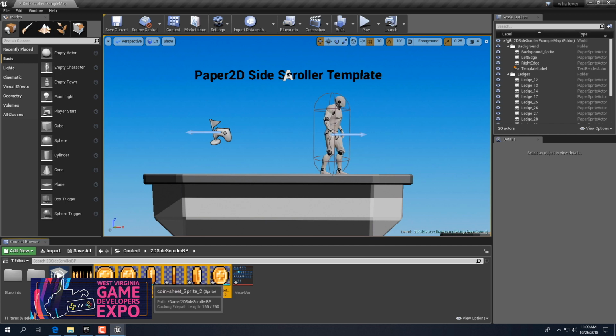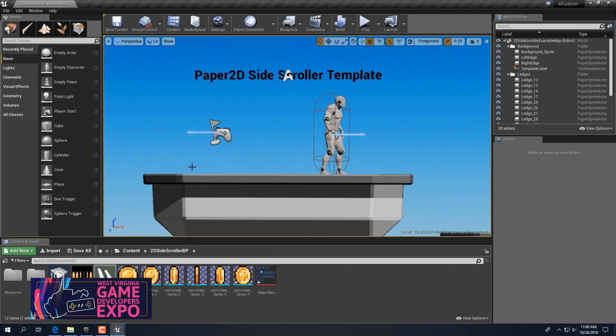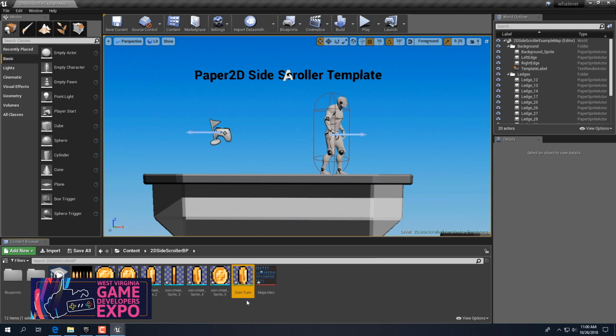When you hover over it, you can see that in parentheses the file type is sprite. If you right click with all those selected and do create flipbook, I'm just going to name mine coin turn. And you can even see it animating down there in the content browser.